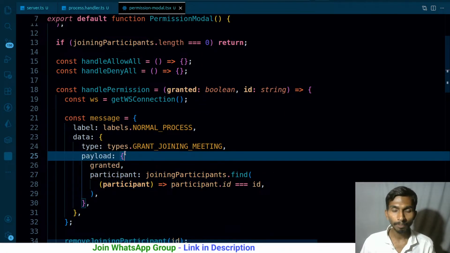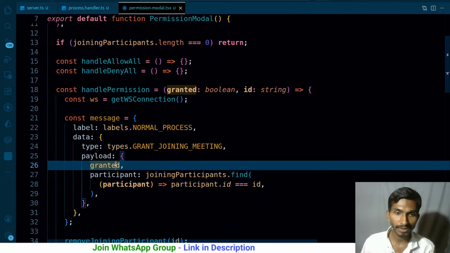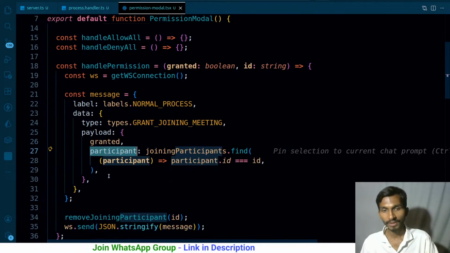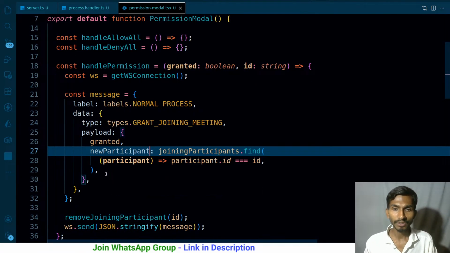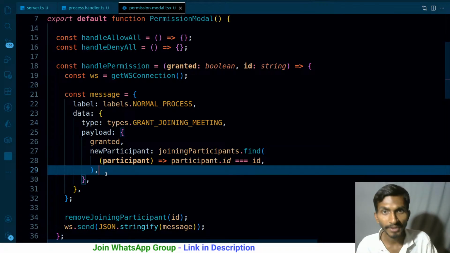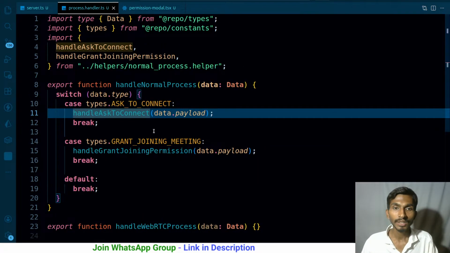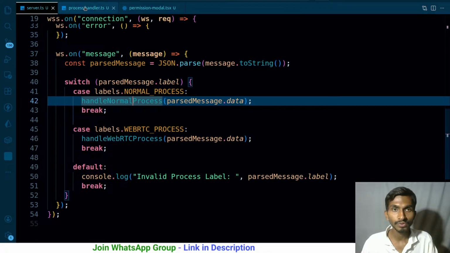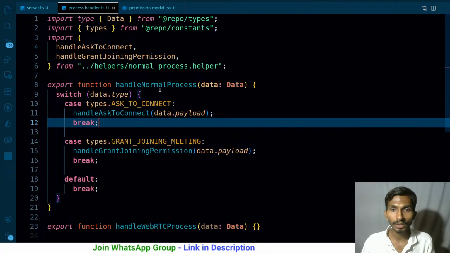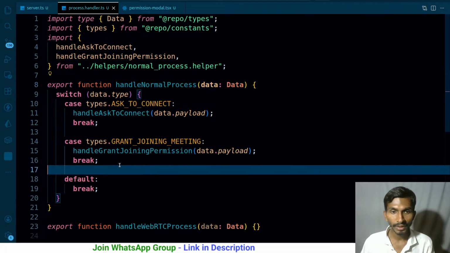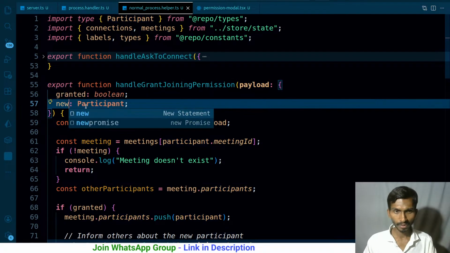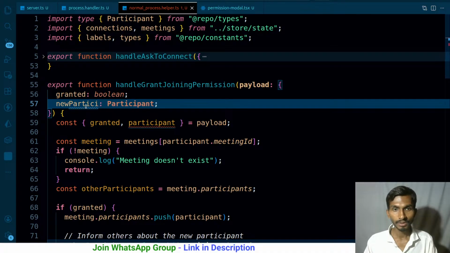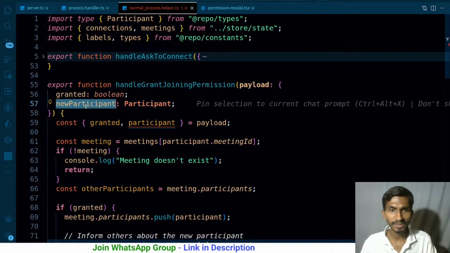So when granting the permission, the payload itself contains two things. Payload contains the granted and this participant. Instead of naming it just participant, I'm going to name it new participant, so that I know that okay, this is going to be the new participant. Once I've named it this, I'm going to name the same here as well. So handle process and here handle normal process, handle grant process, grant joining process and all, getting the payload in this particular section. It should now be new participant. Again, this is personal choice, doesn't really matter.